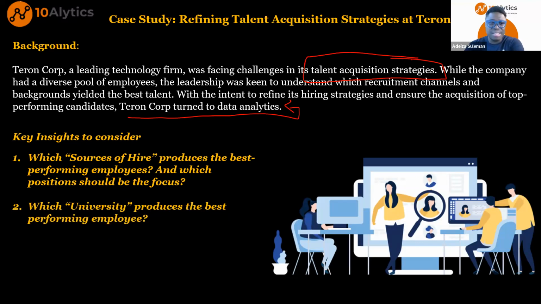The second question is, which university produces the best performing employees? Now, you'd see some companies that have specific universities they hire from. Okay, it's normal. Companies do this. Some of the big 4, even in Nigeria, in the UK, have specific universities they focus on. So if you have that, it's an advantage. But if you don't, then part of this talent recruitment strategy would involve other types of areas.